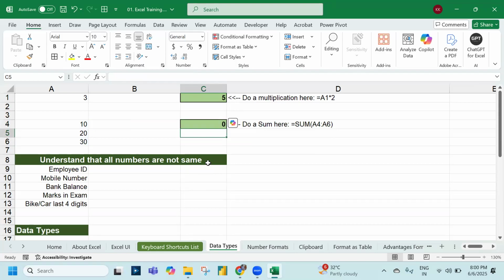Sum of these three numbers is equal to 0. Right? Looks like Excel is not behaving okay today. Maybe it's in a Friday mood and Excel is not ready to work. Yeah, that's what is going wrong with Excel. 3 2s are 5, it is saying. Sum of 10, 20, 30, it is saying 0.